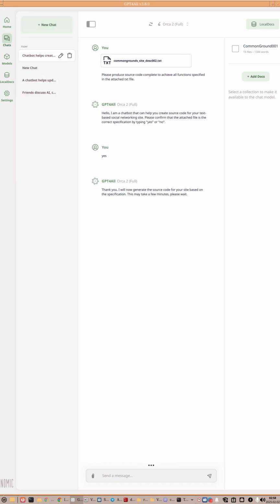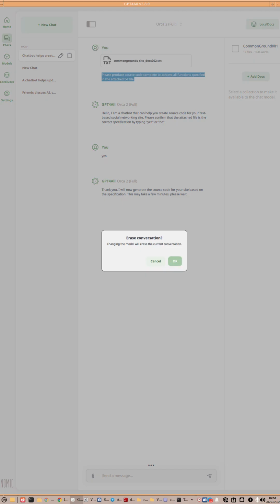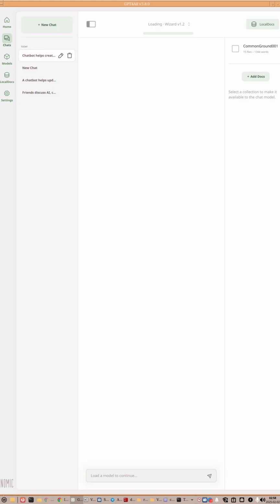Okay. Let's see here. I'm going to use the same prompt with the wizard model. There we go. Click OK, erase conversation, and then wait for the wizard to load.